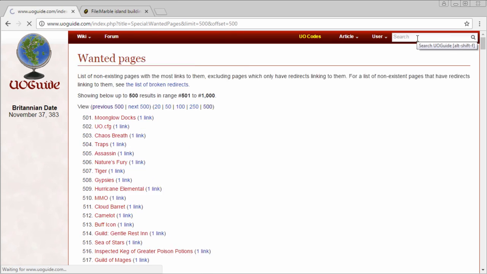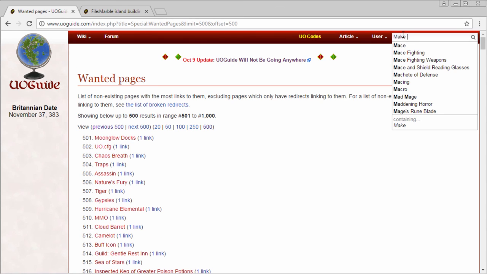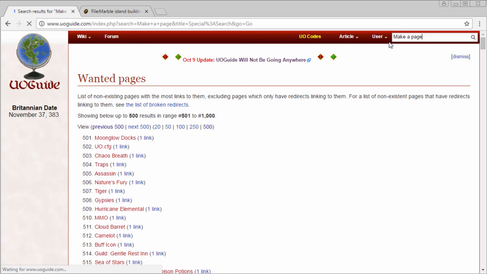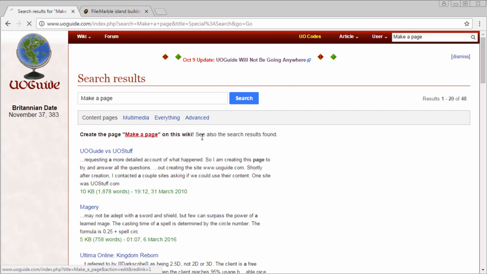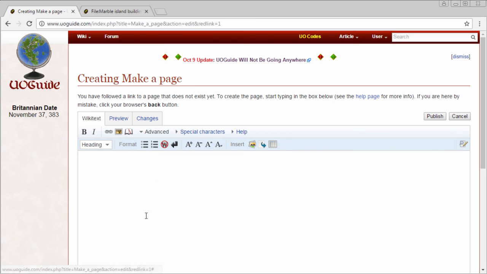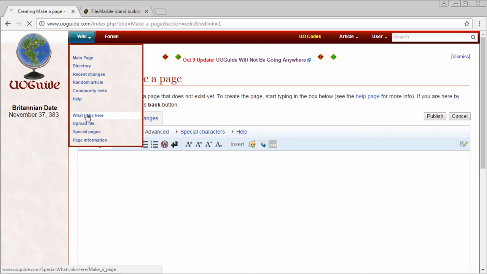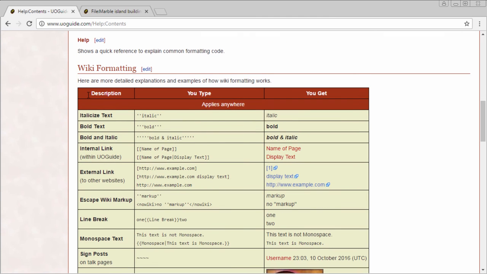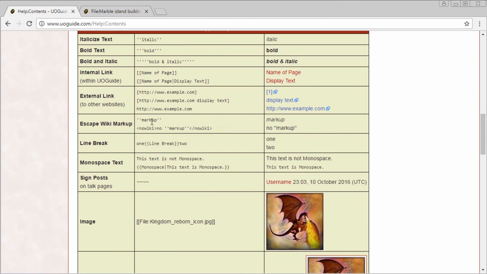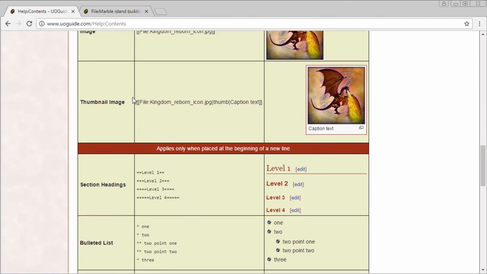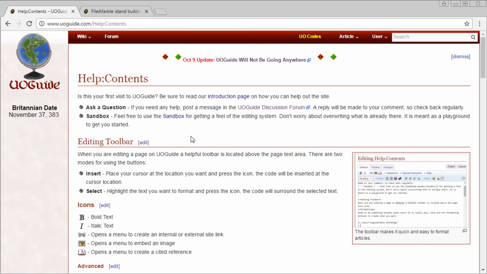If you ever wanted to make your own page, you could just do a search for it. And it'll say, can't find that page, create that page. It'll take you to start making that page and you can save it. I will make another video on more advanced features of UOGuide editing, but as you can see, the basic stuff is very easy. And there's also stuff in the help section here that shows you the different things, such as how to bold and italicize text, internal and external linking, and lots of different things that can help you create content for UOGuide.